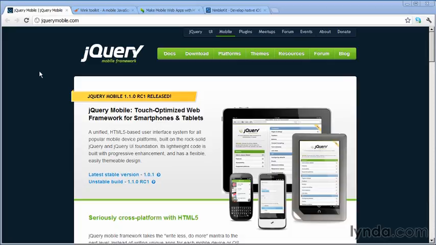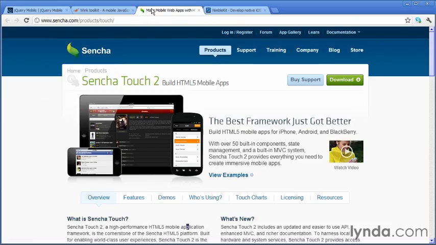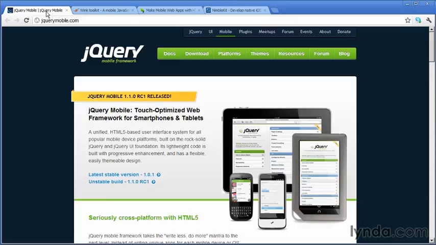Now, if you're going to be creating a mobile web application using HTML5, there are several excellent toolkits available. I've got some examples here. We'll have a quick look at the websites, and then we'll have a look at a sample application built using jQuery Mobile. So we have jQuery Mobile, something called Wink Toolkit, and then Sencha Touch, and NimbleKit. So let me just give you a quick run through some of the capabilities and technical features of these toolkits. Other toolkits are available as well, but these ones are widely used.